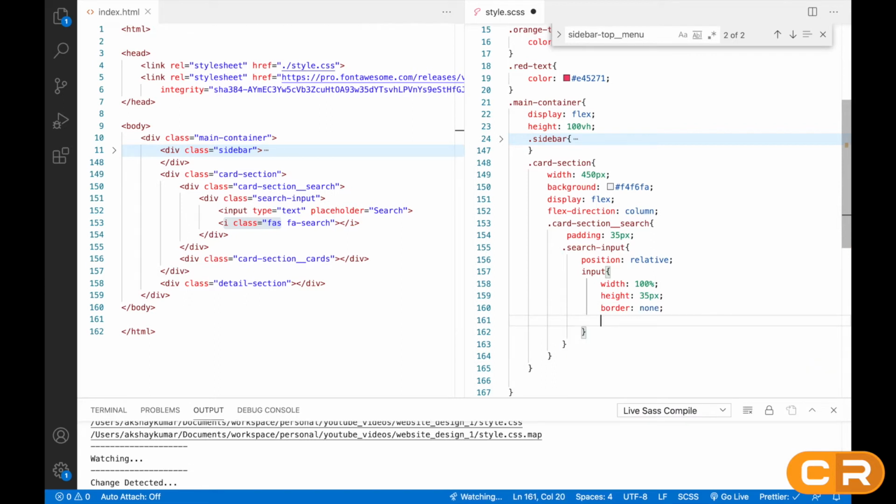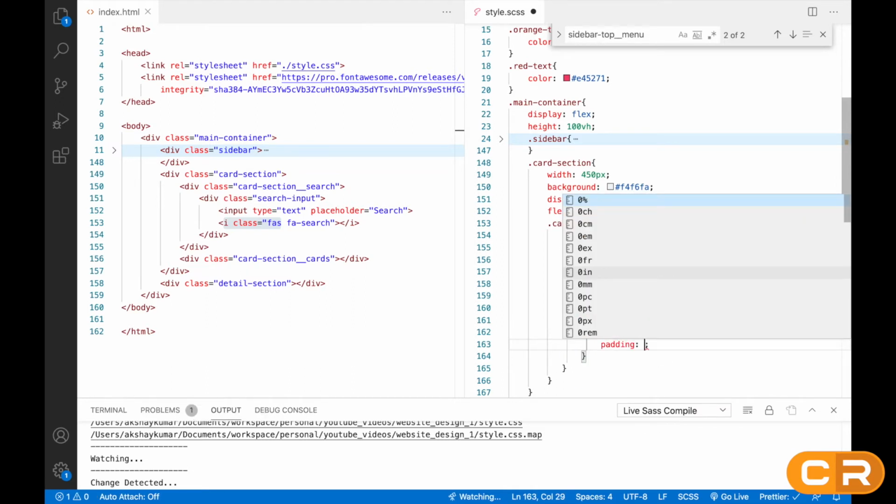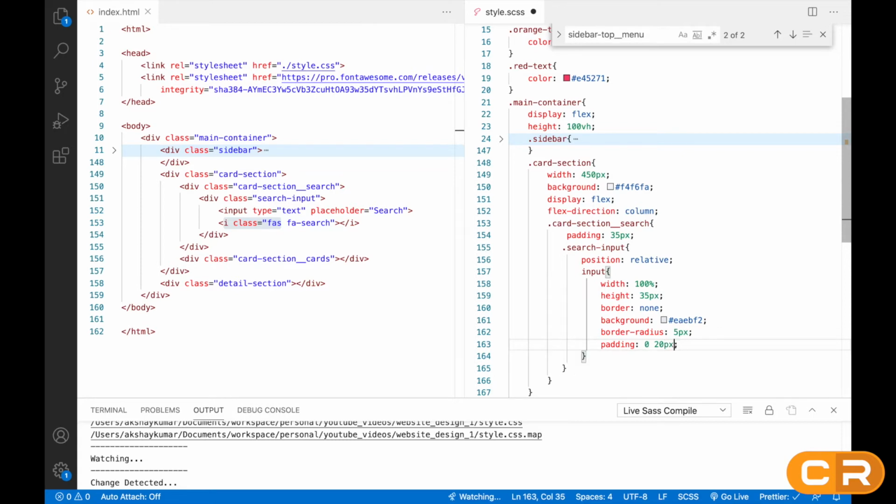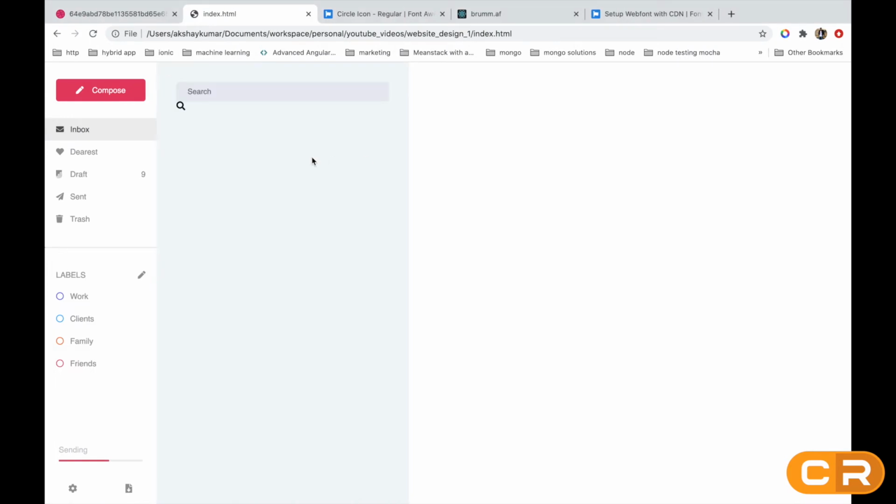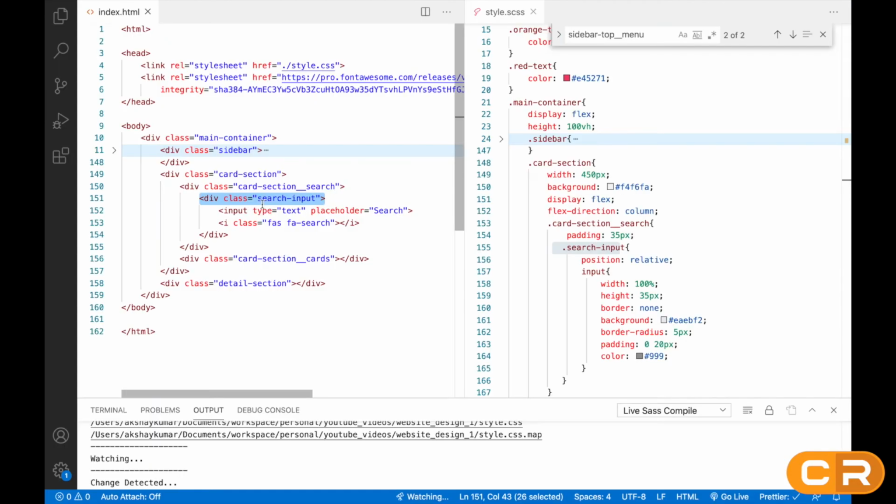Then we'll give some background color, this one. Then border radius will be 5px. Padding 0, then 20px, and color 999. So now if you check, it's looking like this, right? Now we have to move this icon here. Whenever you give position relative to any div, and inside if you give position absolute to any element, then that element can move inside that position relative parent.